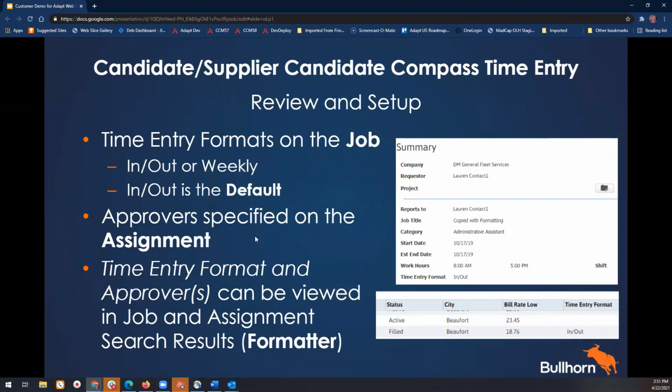We know that approvers are specified on the assignments, and you shouldn't have to worry about those approvers. They still will get the notification. But we do have those items available to be viewed either on a job search result or an assignment search result, if you're wanting to do an audit to see where you might want to make changes. So you can utilize the search results to be able to do that.